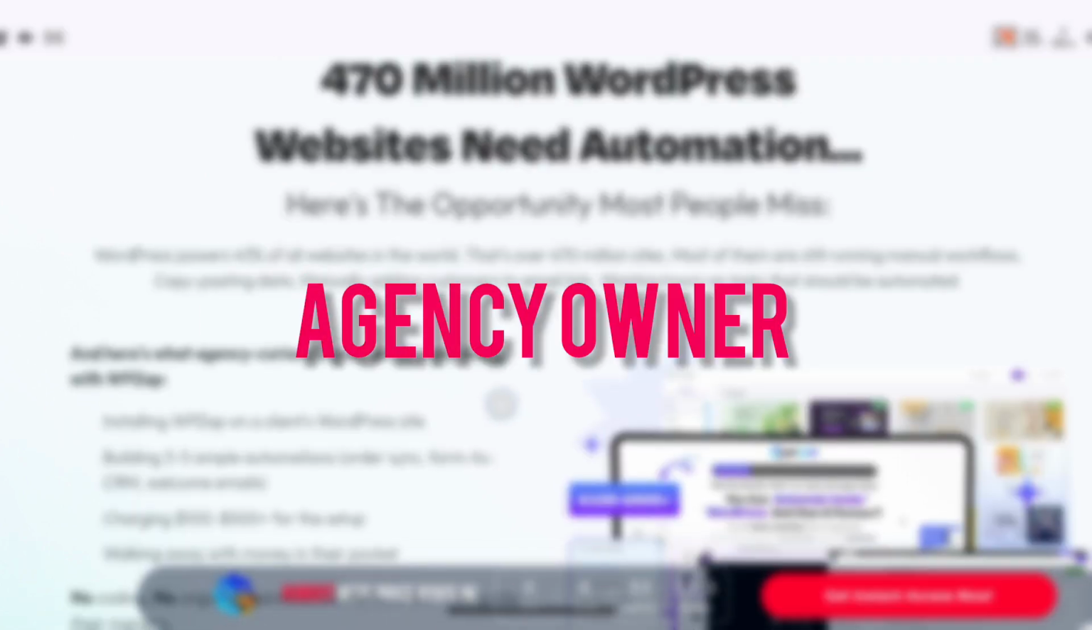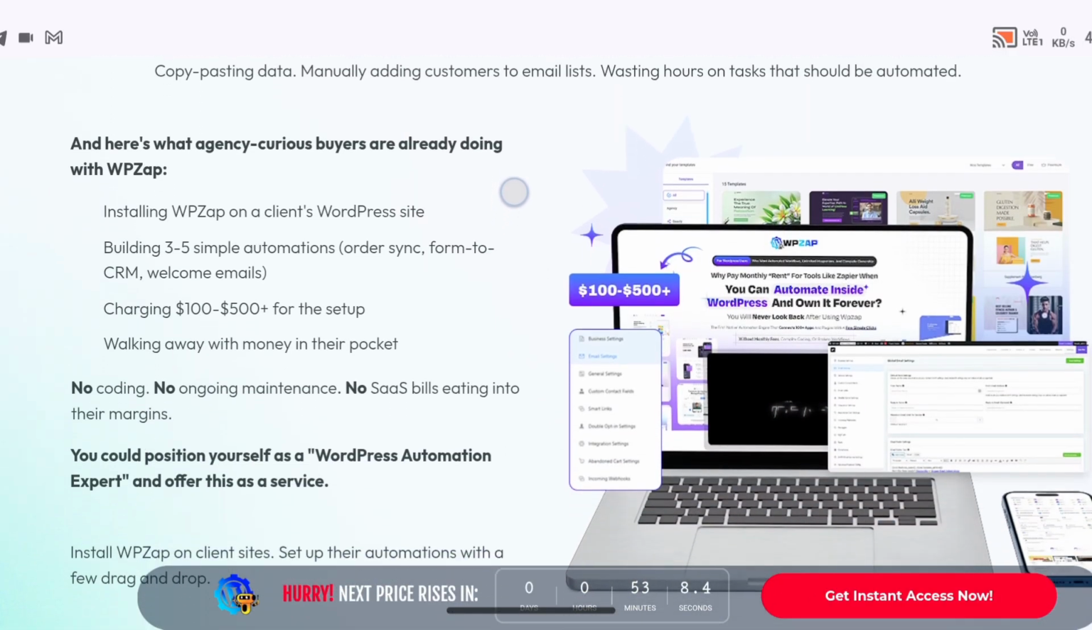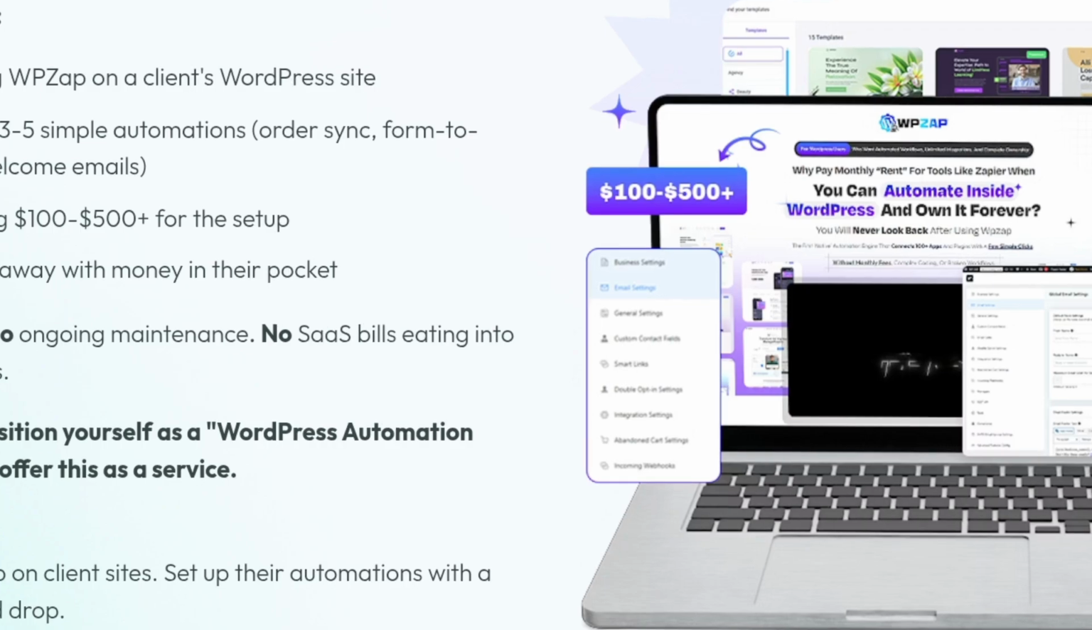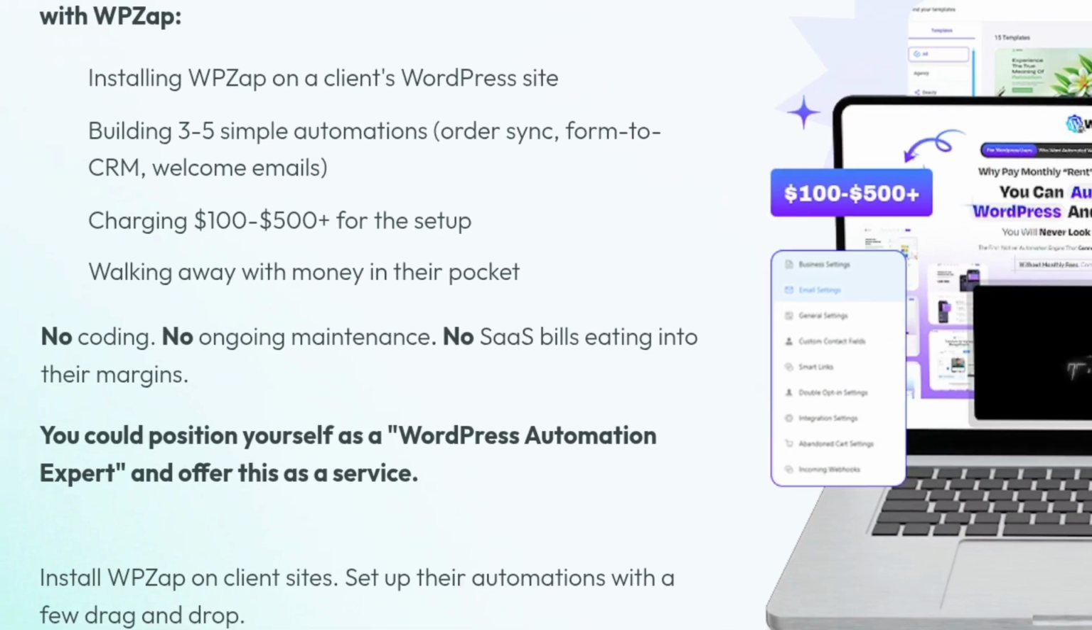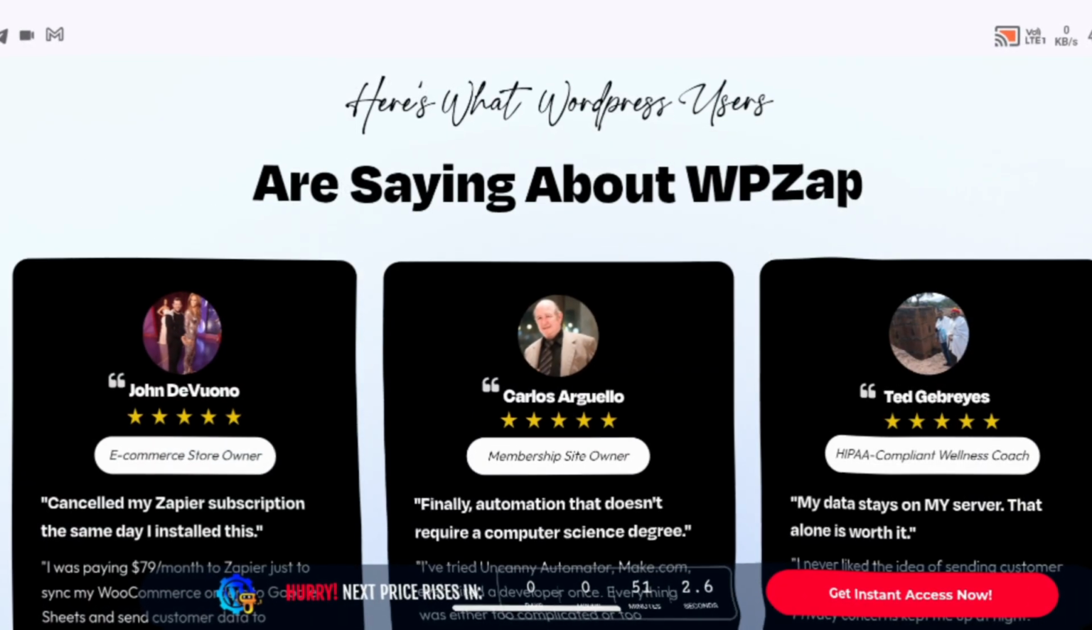If you are an agency owner or a freelancer, listen closely. This is your infinite ROI moment. Look at this. Right now, you are probably asking clients to create their own Zapier accounts, or you are eating the cost of a team plan. With WPZap, you install this on the client side, you charge them a setup fee, say $500 to build their automations. You pay zero monthly fees. They pay zero monthly fees. You look like a hero and your margins go through the roof.